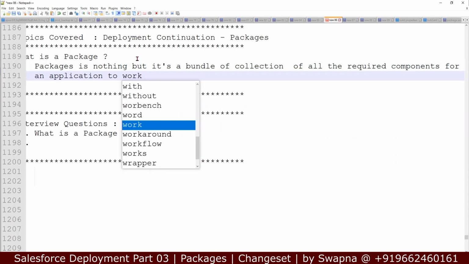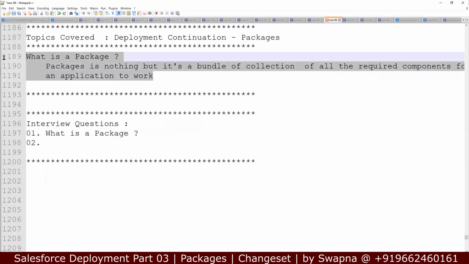A package is a collection of components, a bundle that contains a different component list for that particular application to work on. If we build this, then we call it a package. A package contains everything: all the components, LWC, fields, Apex classes, Lightning Aura, Lightning Flows, Process Builder, Workflow, Email Template, Email Alert, validation rules, formula fields, everything comes into the package.